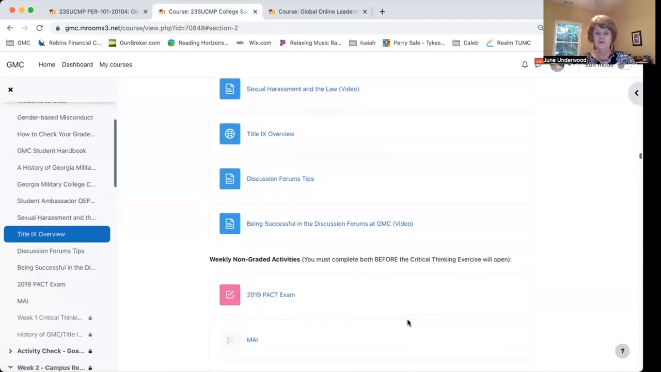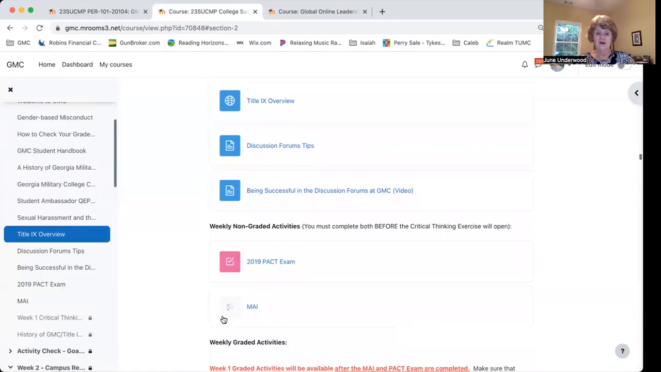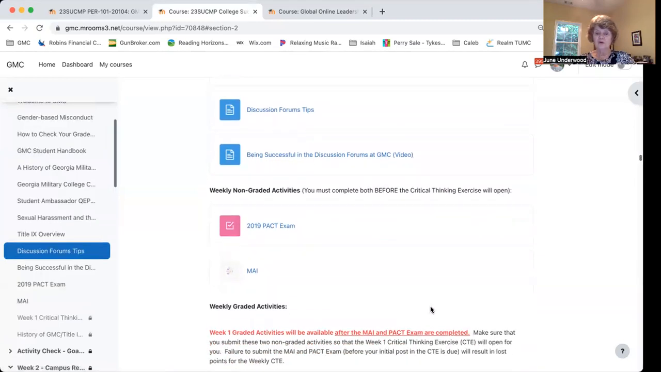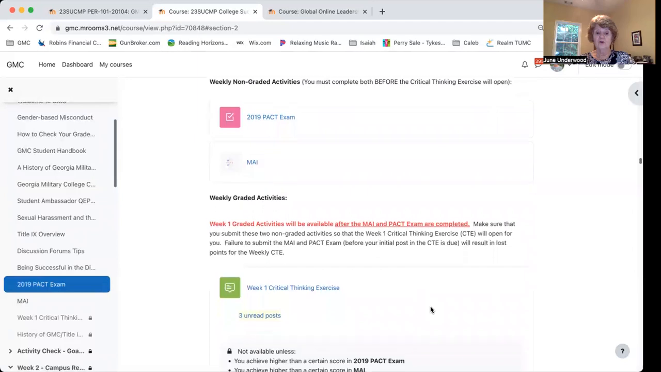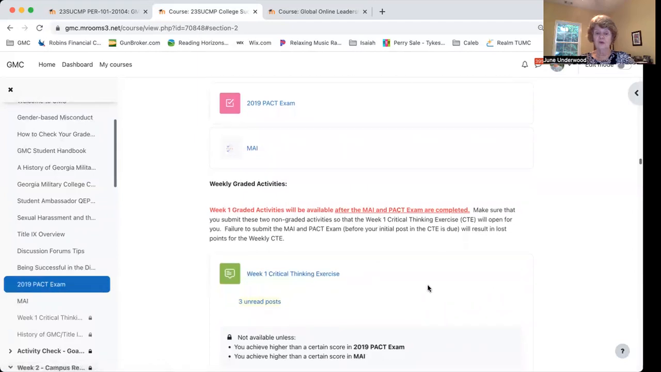Okay, so then there are some non-graded activities, the PACT exam and the MAI. Both of those are non-graded, but you are not allowed to move forward without taking those. So the critical thinking exercise for this week will not open for you unless you complete both of these items.